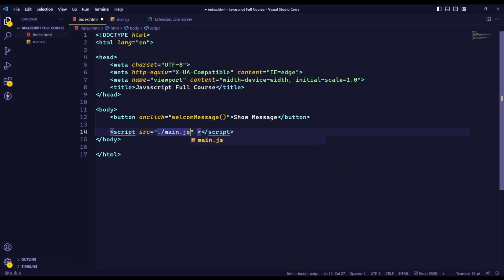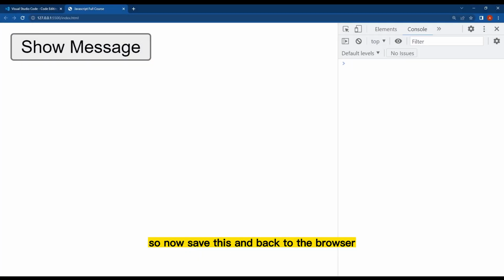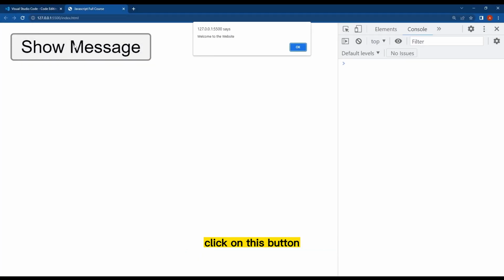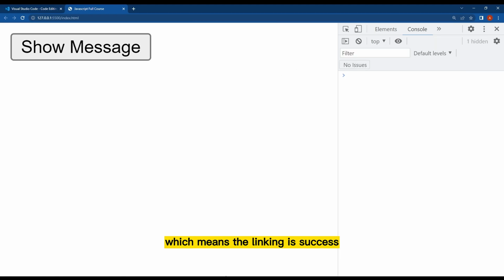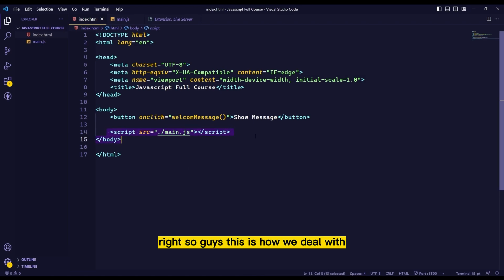That's it. Now save this and go back to the browser. Click on this button. This time we got our welcome message alert. Now this JavaScript function is working, which means the linking is a success, right? So guys, this is how we deal with a separate JavaScript file. Perfect.